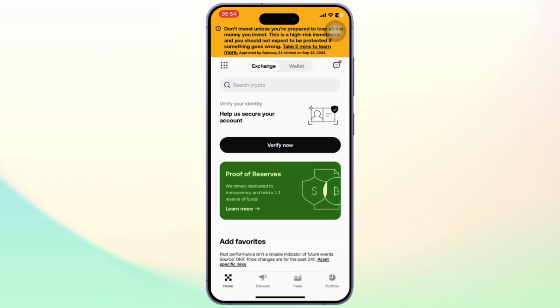Now, if you're not already logged into your account, you will get an option that says forgot password, from which you can reset the password. If you're already logged in but you still want to reset your password, this is how you do it.